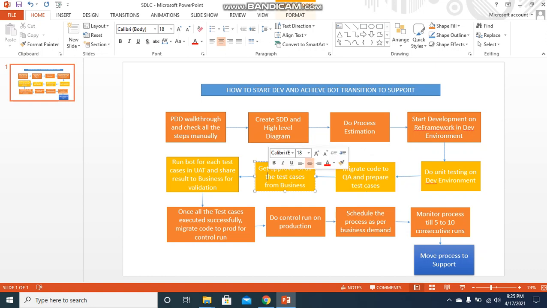The test cases that have been created by the tester or the developer need to be shared with the business for review. Once the business agrees that they are fine with the test cases, then we have to run the bot for each test case one by one in UAT.